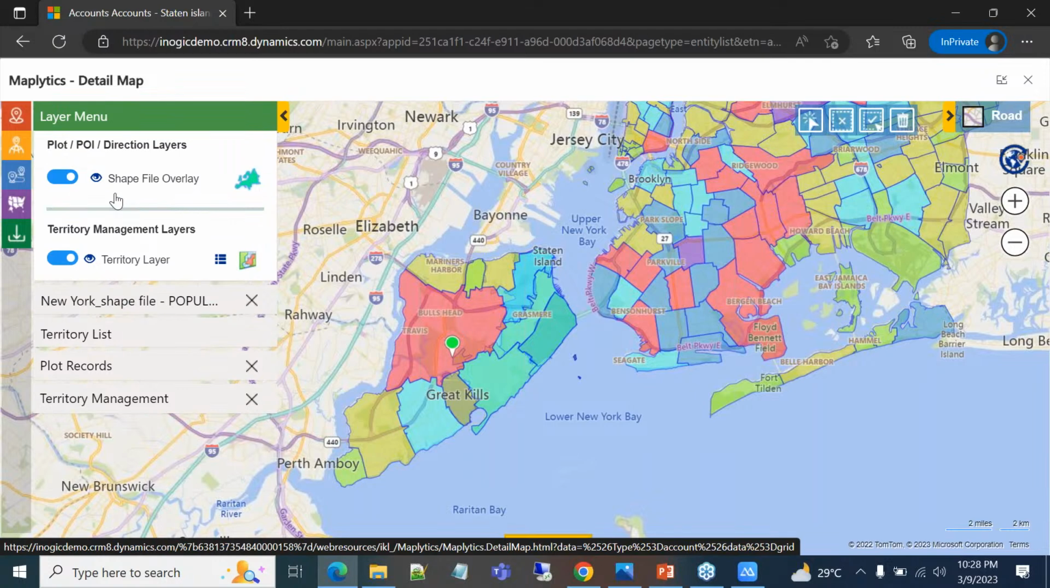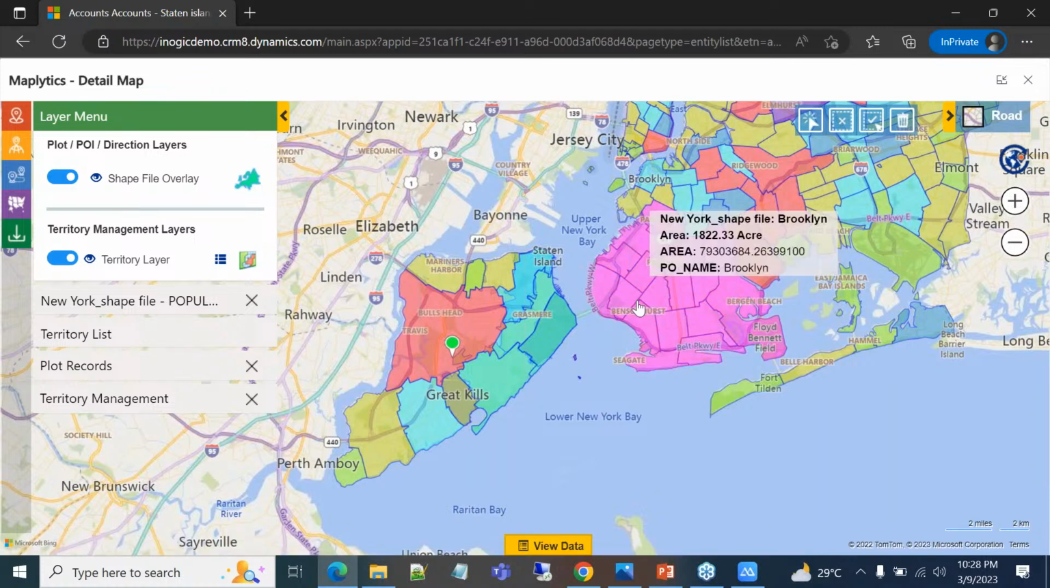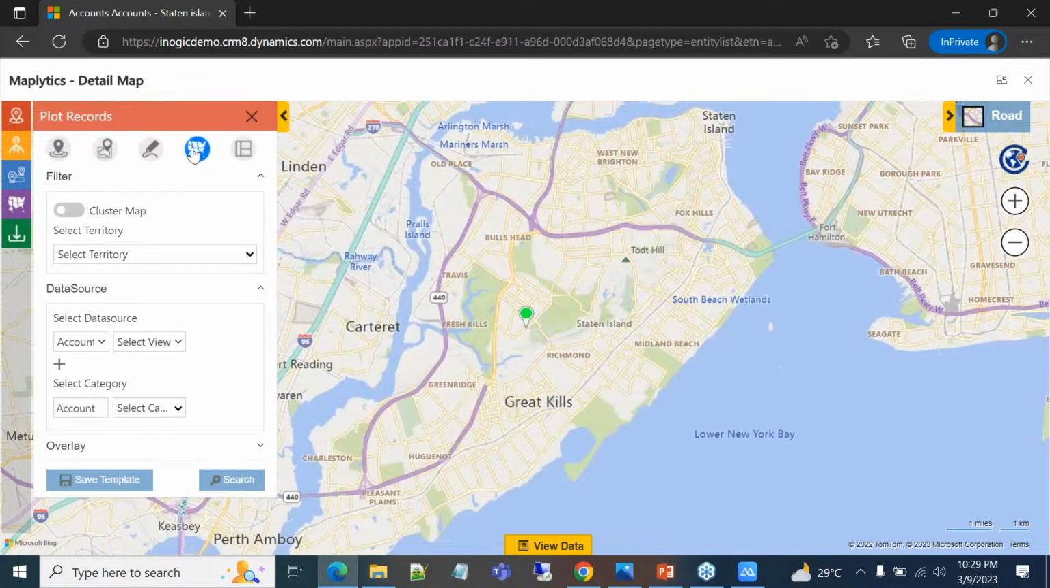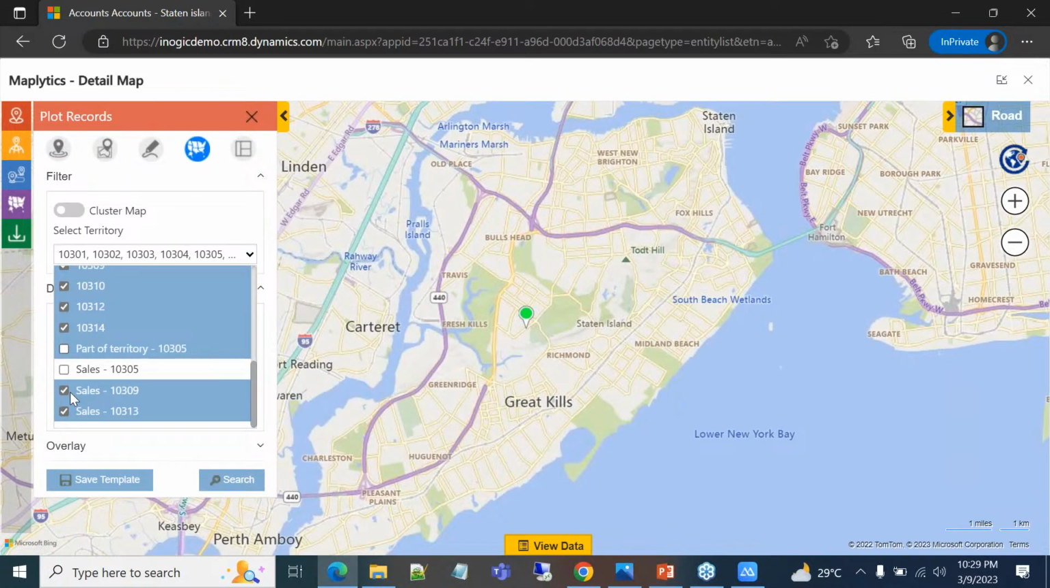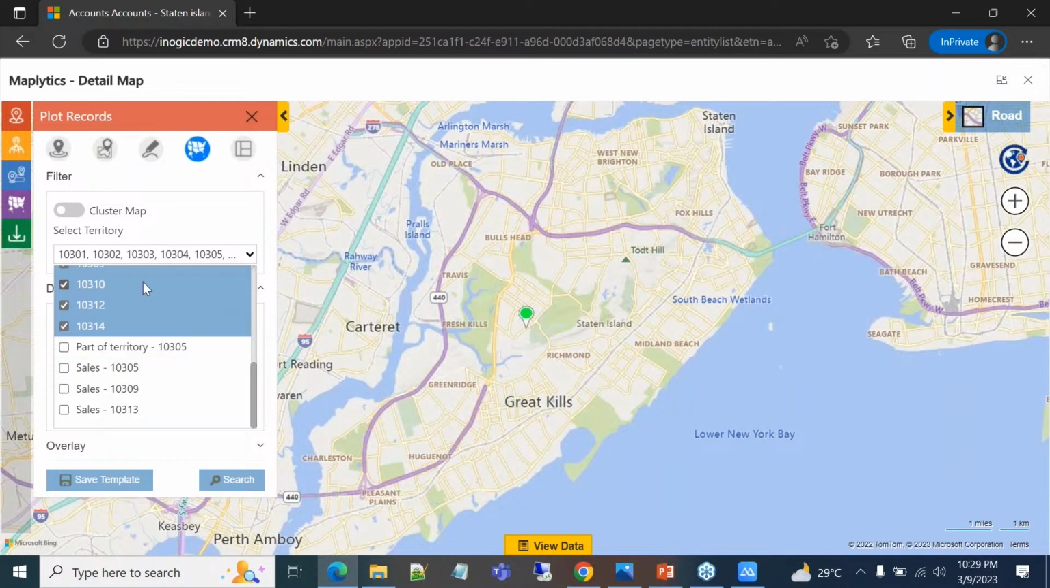So once you have created the territories using the territory management, you'll be able to plot those territories as well, which means that after you have created the territories, the respective sales team or the field service team will be able to plot these territories on the map. So here I'll just choose some of the territories that I've already created in the CRM, and here I'll just plot these territories. So the field rep team can access these territories.